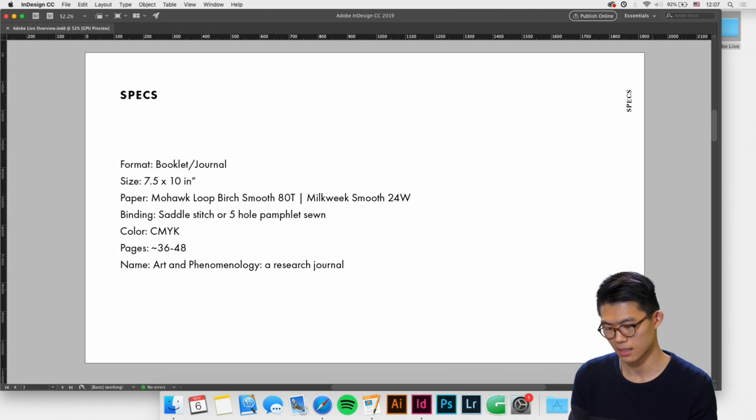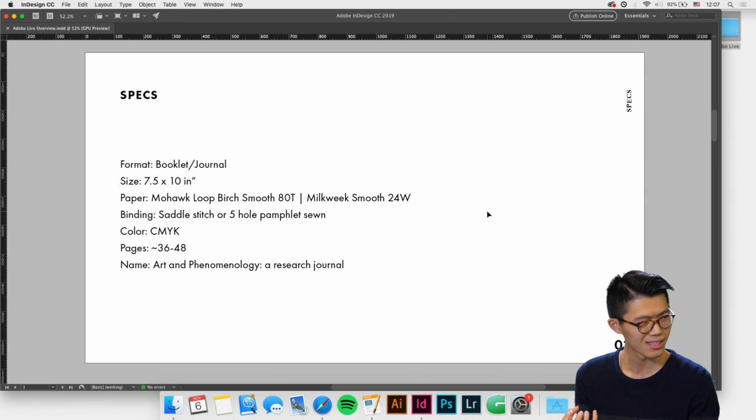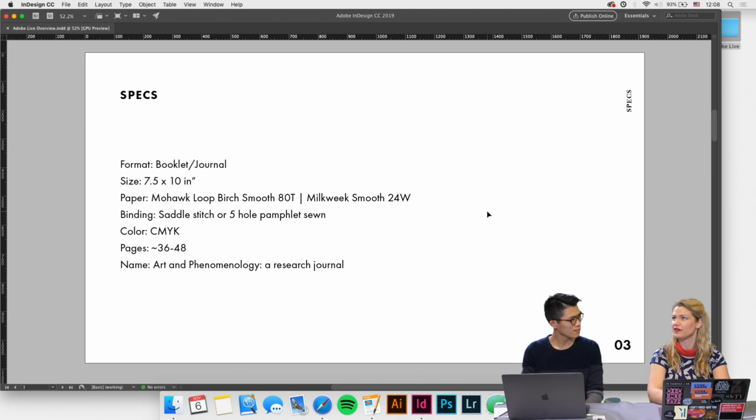In terms of paper, I was looking around. I really wanted this to be a lightweight publication. So we're going to be using this Milkweed Smooth 24W, which is a really, really thin paper. But it's thick enough so that the ink won't bleed through to the other side. It's like newsprint thin, almost. Awesome.